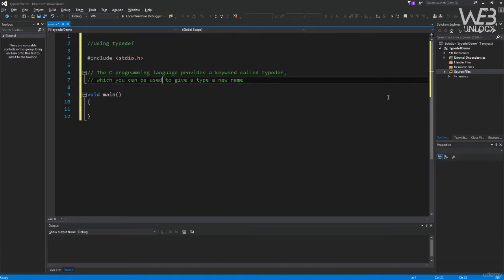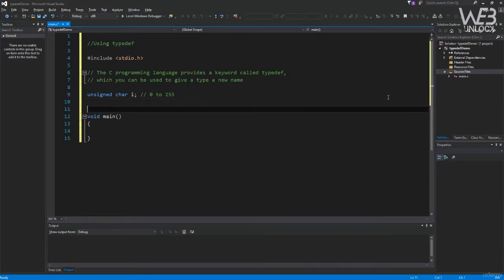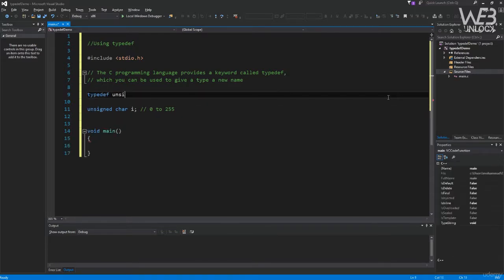In this lecture, we'll learn about a new keyword called typedef. C programming language provides this keyword so we can use it to give our types a new name. For example, if I say here unsigned char I, what I'm really saying here is that I want to use I as a byte that can take values from 0 to 255. Instead of doing this over and over again, I could simply come here and say typedef unsigned char to be byte.